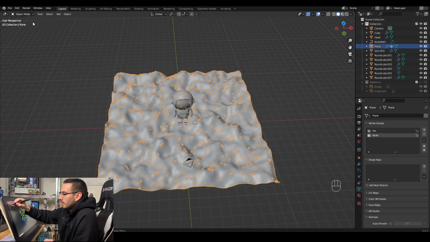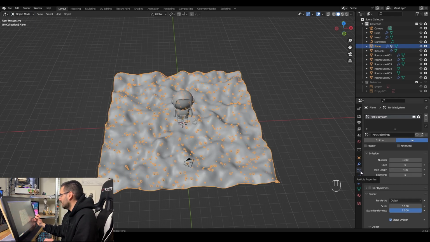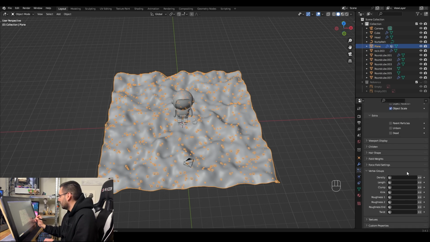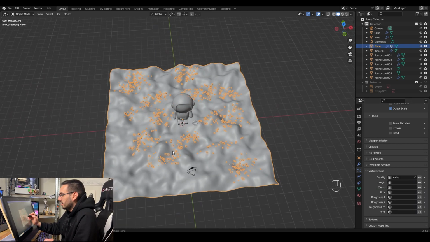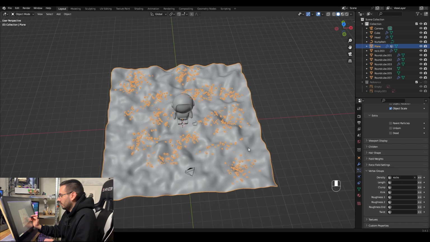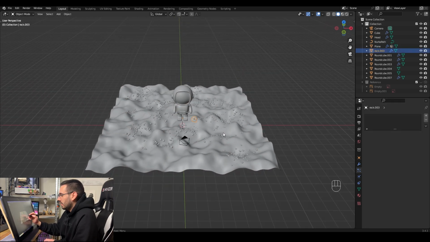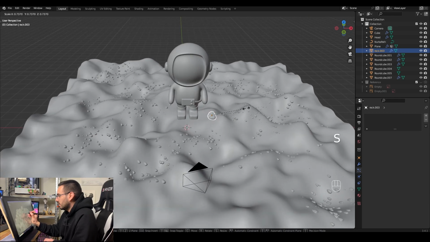I'm going to go up to object mode and go back into the particle properties and scroll down under vertex groups, I'm going to change that to rocks. And what that'll do is change it so that your rocks are scattered around the weight paint. Perfect. And this rock looks a little bit too big, so I'm going to scale it down and put it on the ground.